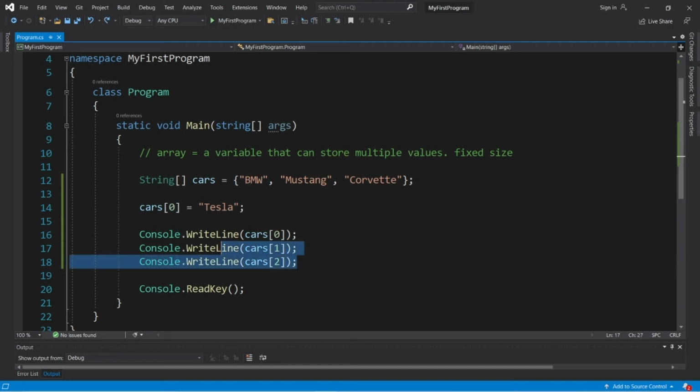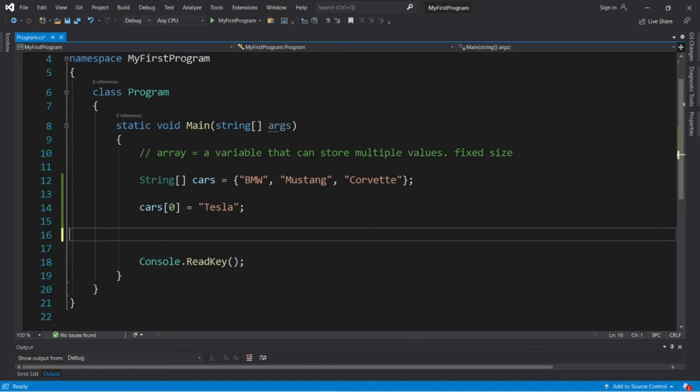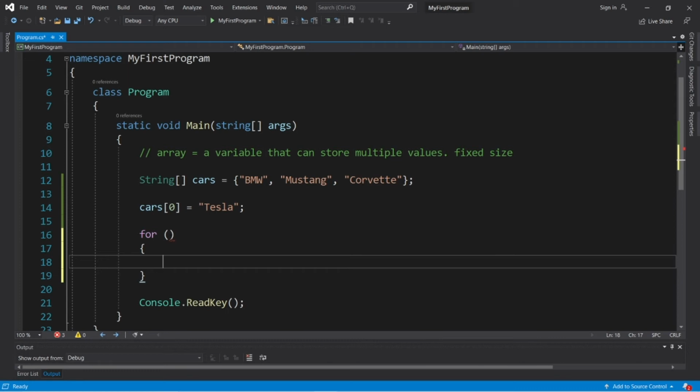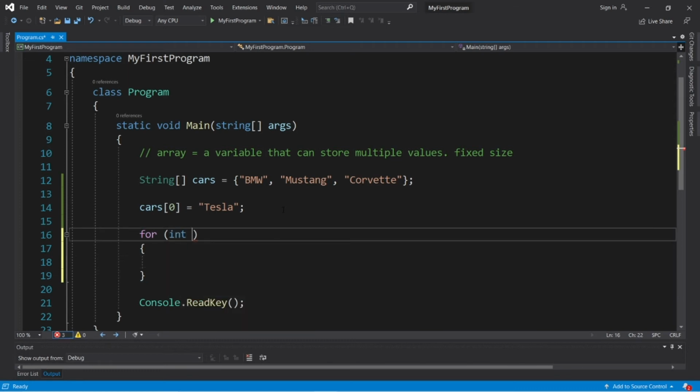So what we've done here to display the elements of an array is that we wrote a write line statement for each individual element. So a much better approach would be to iterate over our array using a for loop. And later on, I'll explain the for each loop. So to display all of the elements of our array easily, let's create a for loop. So we'll say int i equals zero. We'll continue this as long as i is less than.